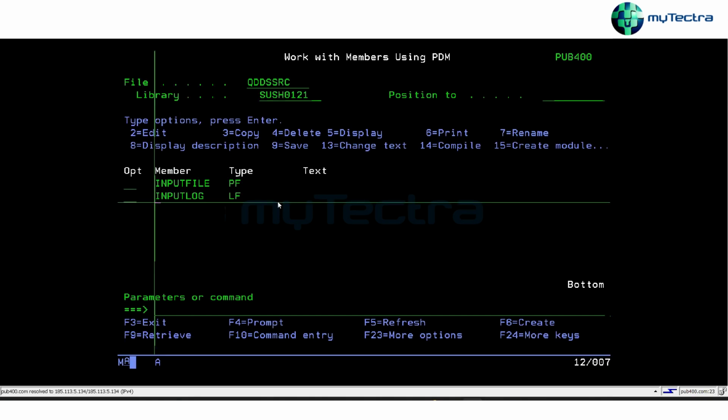Let's suppose an employee table and a department table. In the employee file you have employee ID, employee name, and department. In the department file you have all the department-related data. You want to combine those data based on the department field, which is common between them. For that, you can create a multi-record format logical file.